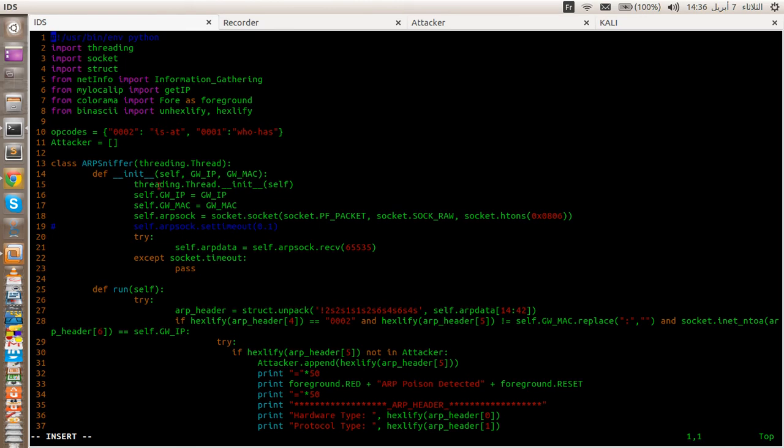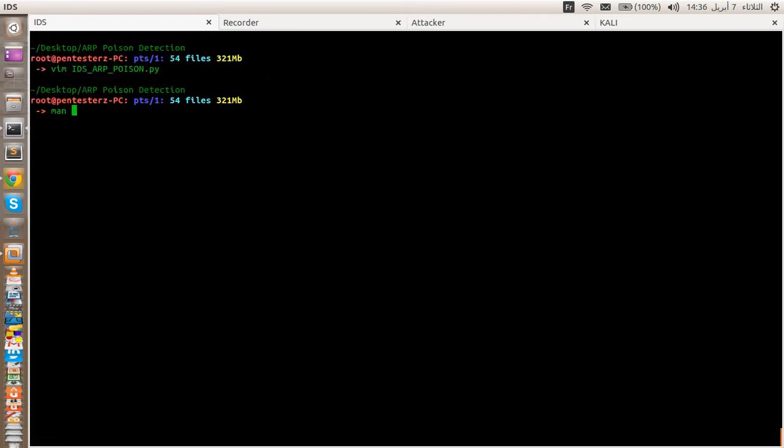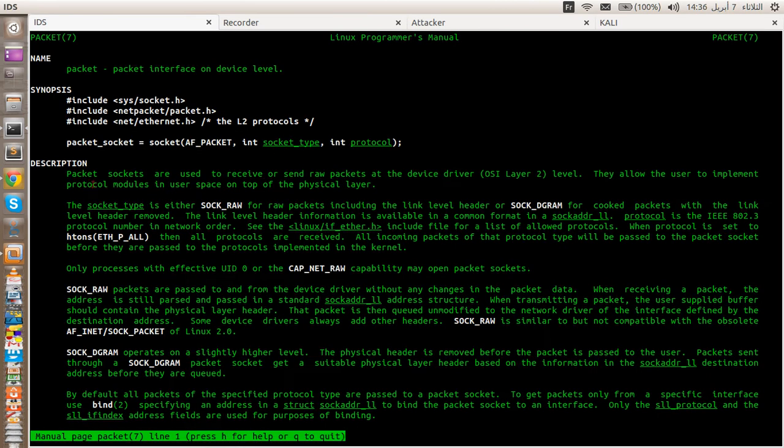Basically, here I'm creating an ARP class and I'm threading it, and the constructor will accept some parameters. I'm going to instantiate the gateway IP, which is an acceptable parameter, and the gateway MAC, and I'm creating the socket instance. And if you remember guys, for the socket instance we have the address family, and I am not using the address family INET, which stands for IP version 4, because we use the packet family. The packet family is basically nothing but packet sockets, and packet sockets are used to receive or send raw packets at the device driver OSI layer.